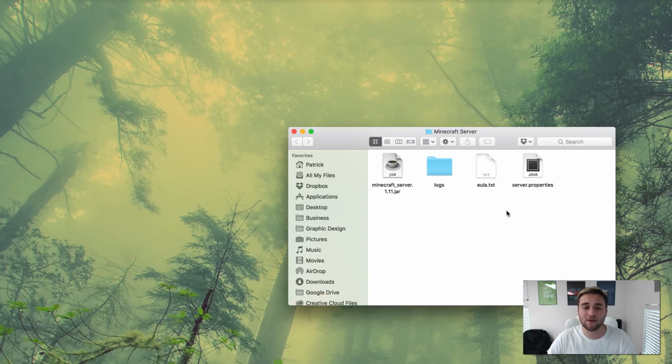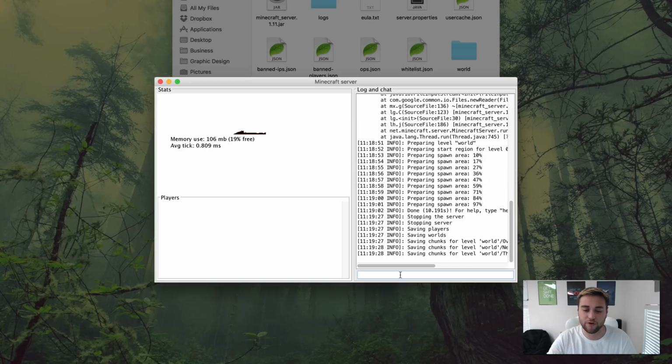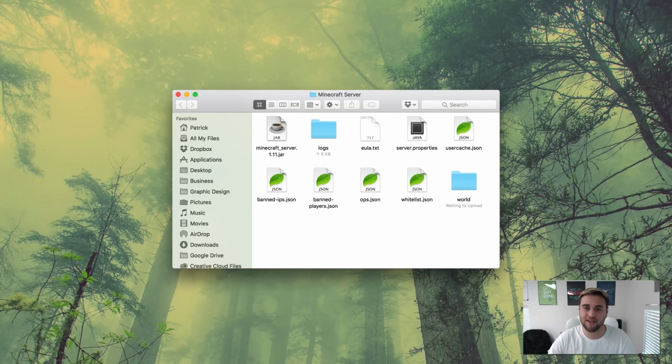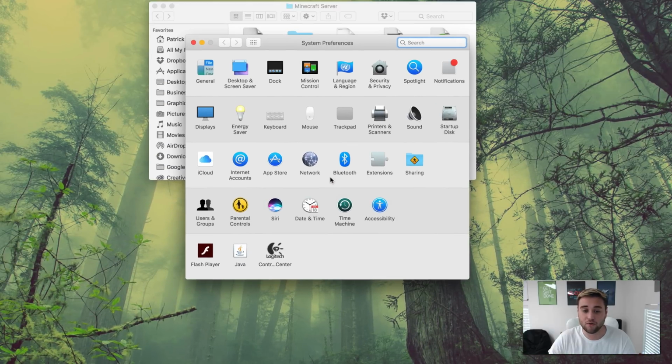Then what you need to do once that has been saved is go ahead and double click on the Minecraft server jar file again. So once this is opened, you're going to see down here, once it finishes everything up, that it says done. That's perfectly normal, obviously. Just go ahead and type stop here, and it's going to end the server to make sure it's not using any more resources. Now what you need to do is go ahead and go to your system preferences, and then from here, go to network.